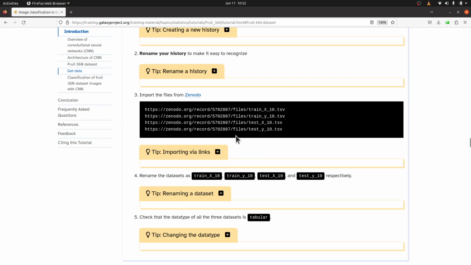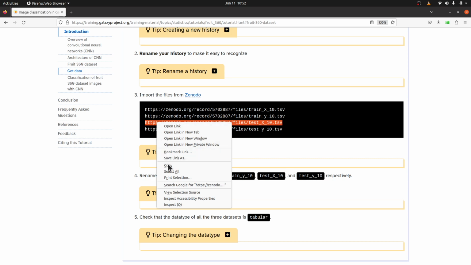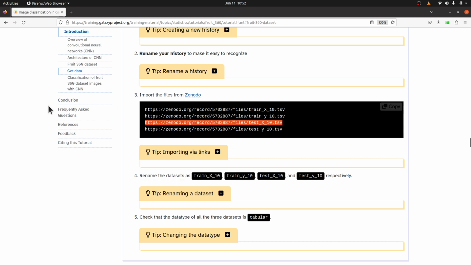You can use any of them. I'll use the test one. You can use any one. So I'll just get this link. This is what I'm going to use. All right, so I have copied it. So I'll go to the terminal.